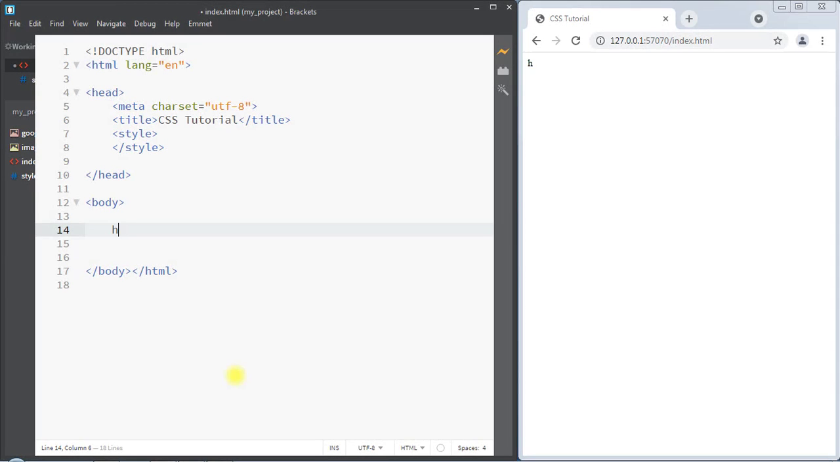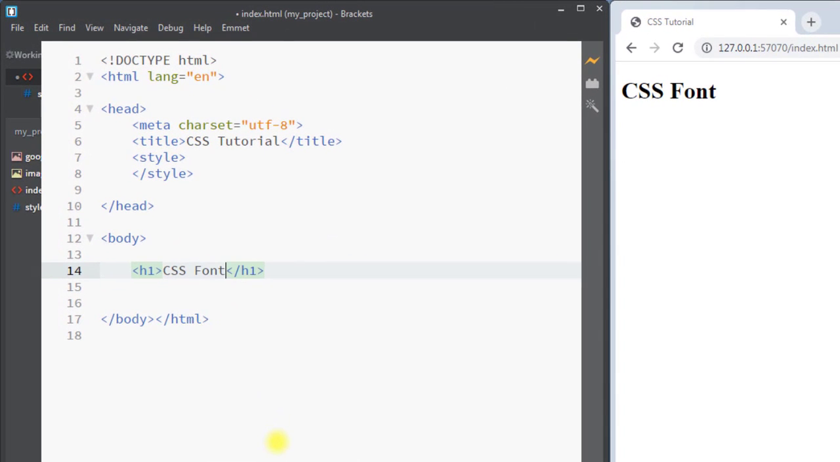Hey, what's up guys, in this video we're going to talk about CSS fonts. So fonts are a very important portion of any website. We have to choose the right font so that the font is compatible with multiple devices and operating systems.